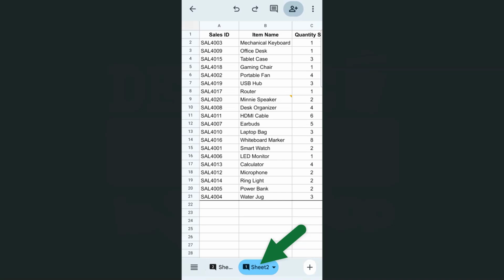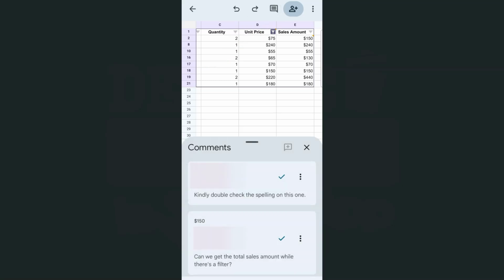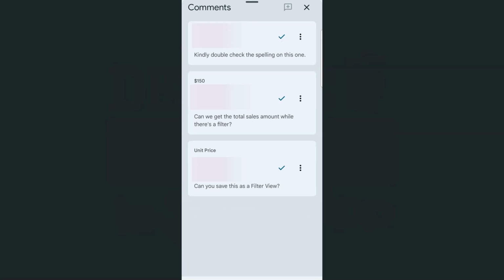on this sheet. First, to view all of your comments, just go to the top right here and tap on that icon. And here we have all the comments. So we have 3 in total. Again, 2 from our sheet 1 and 1 from our sheet 2.